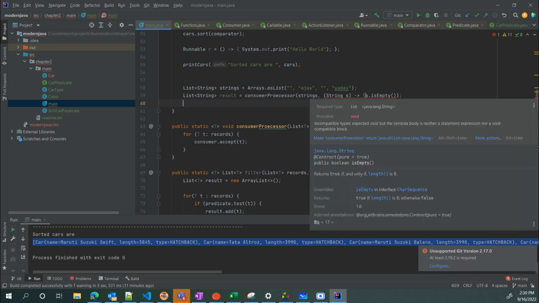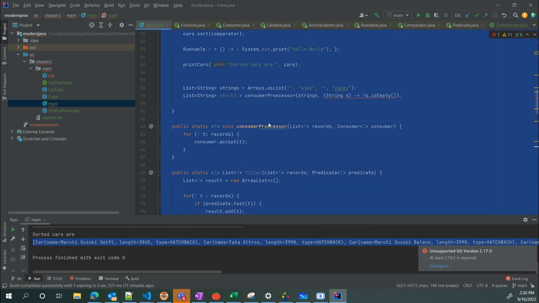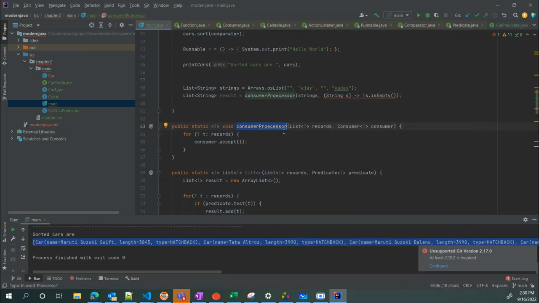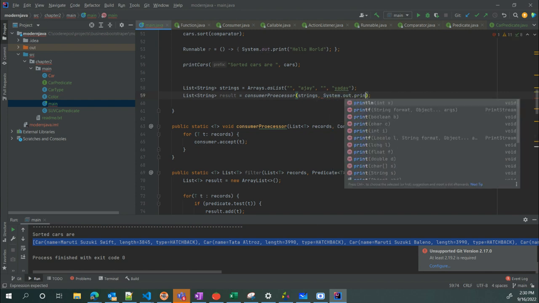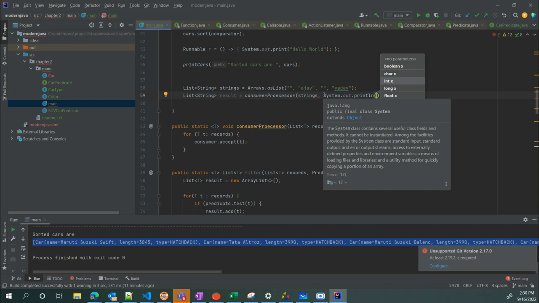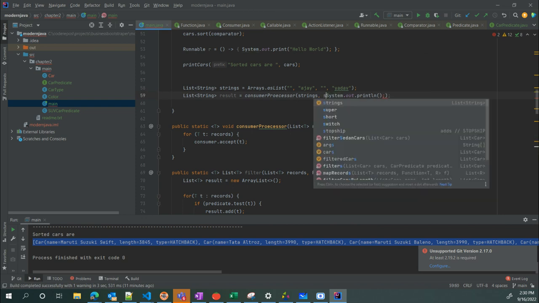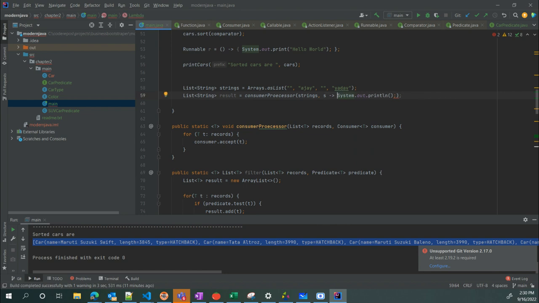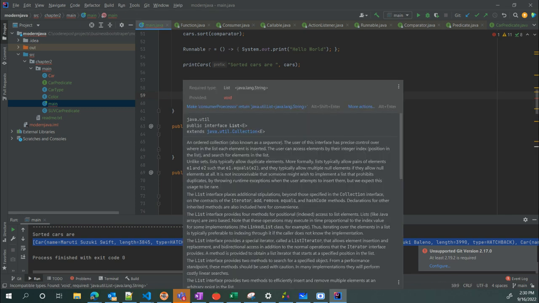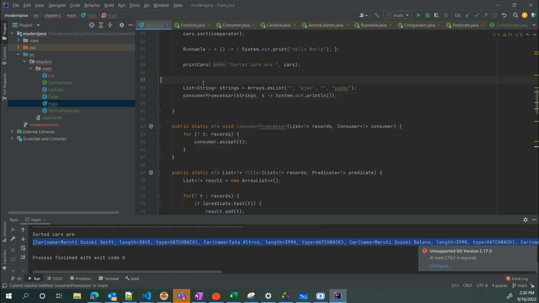Why is it an error? Oh, your consumer process is not doing anything. Cool, no matter. We cannot pass a lambda expression which is returning anything here. We just want to print it. Let's say System.out.println, and what we want to print is our s. So a consumer takes an argument and then does the print. It does not require a semicolon, and it does not return a value, so it cannot be stored in the result here. So this is the consumer and we want to run it.